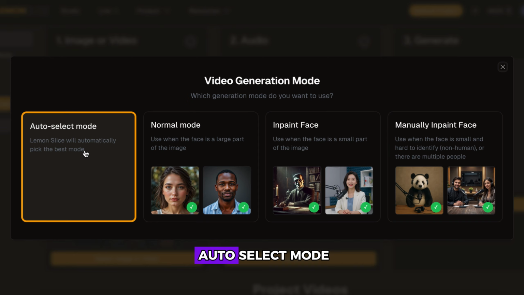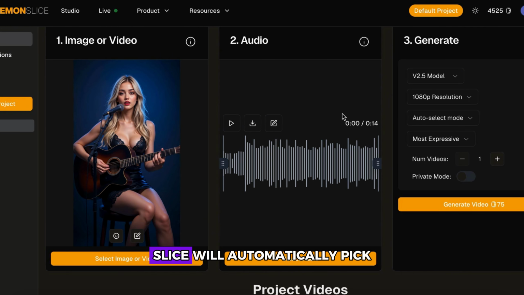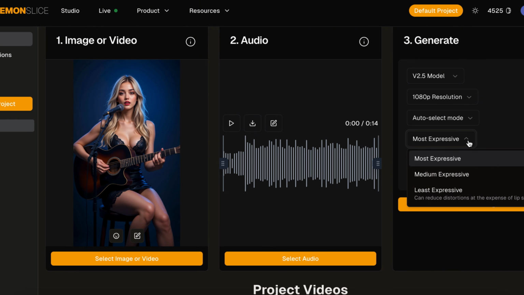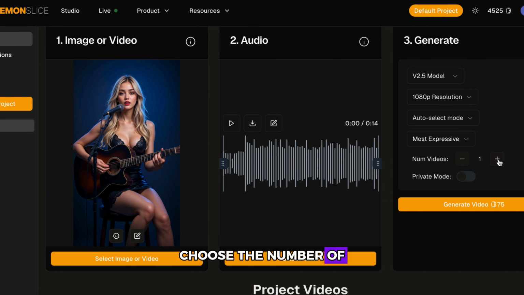Let's just go with Auto Select mode. Lemon Slice will automatically pick the best one for you. Next, choose Most Expressive. Choose the number of videos to generate at a time. You can also set the video to private. Once that's all done, click Generate.